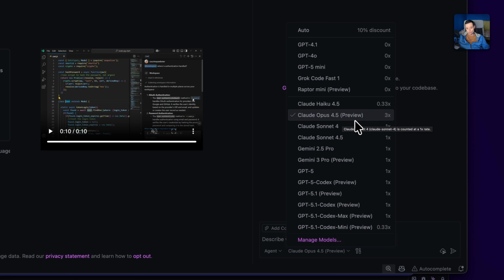So for instance, if you want to use it with the Haiku 4.5, you will be charged only 0.33 per request. If you want to use it with Claude Opus 4.5, you will be charged 3 credits from the 300 that you already have. And in here you see that you have access to other models. Basically, you have access to everything, not only Opus. You can work with the Gemini 3 Pro. You can work with GPT 5.1 Codex Max, which is also very powerful. And this is done also with these credits.